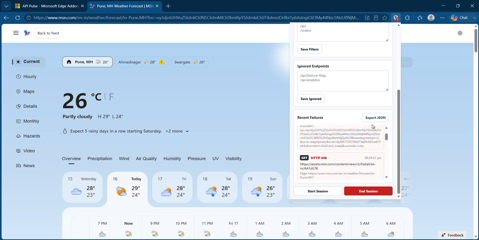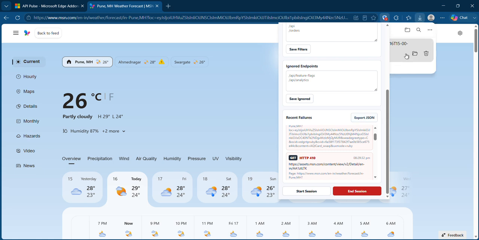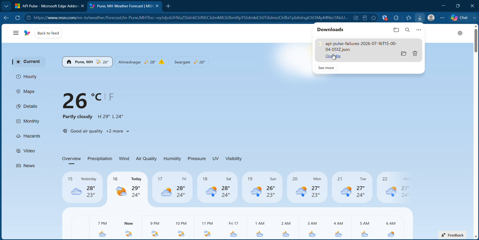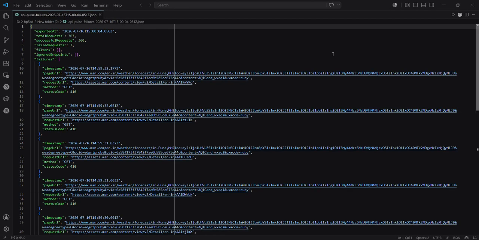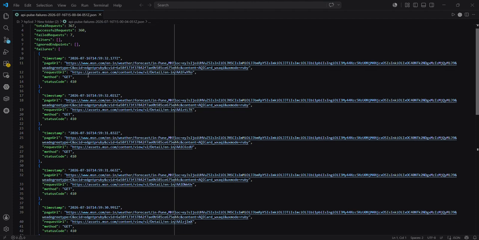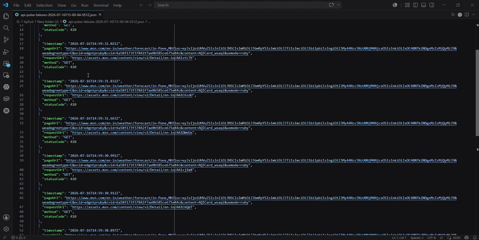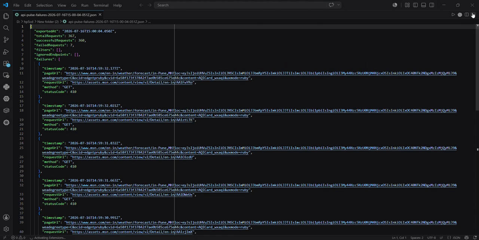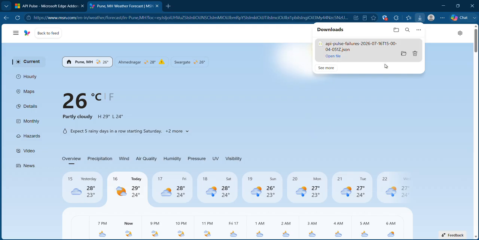So here we can export it as JSON. All of this data is in your local browser storage. Nothing leaves your machine, so there is a completely secure data environment. Here we can see the complete details. You can share this file with any developer, any QA, or anyone you want to notify about these failures. So let's go back.